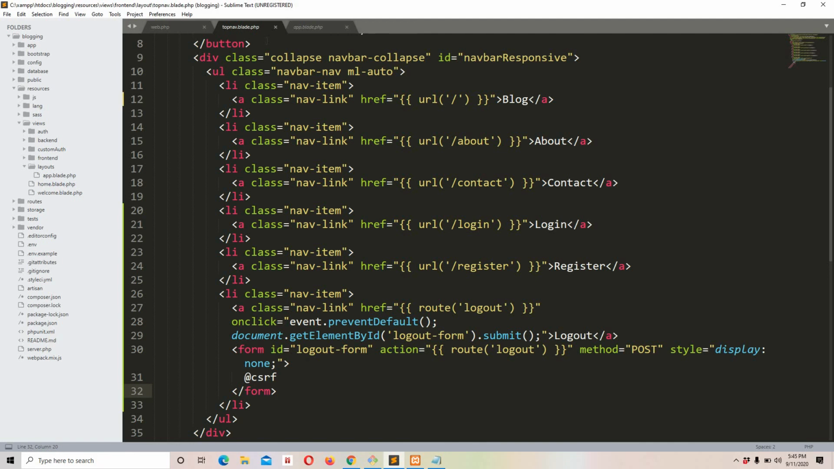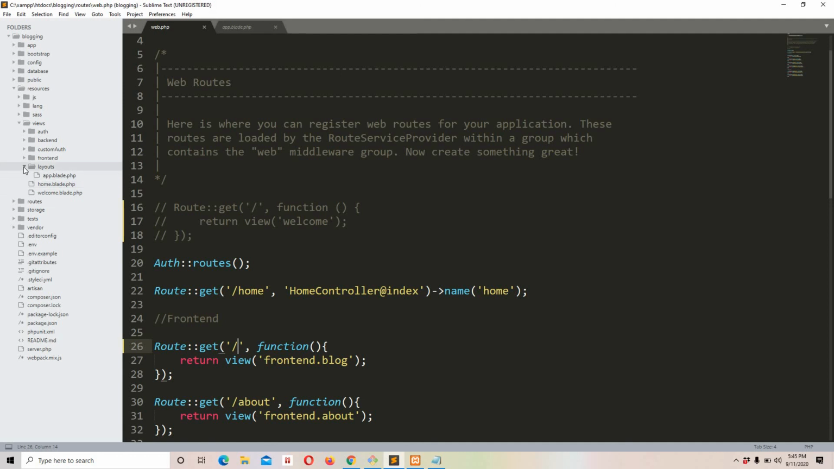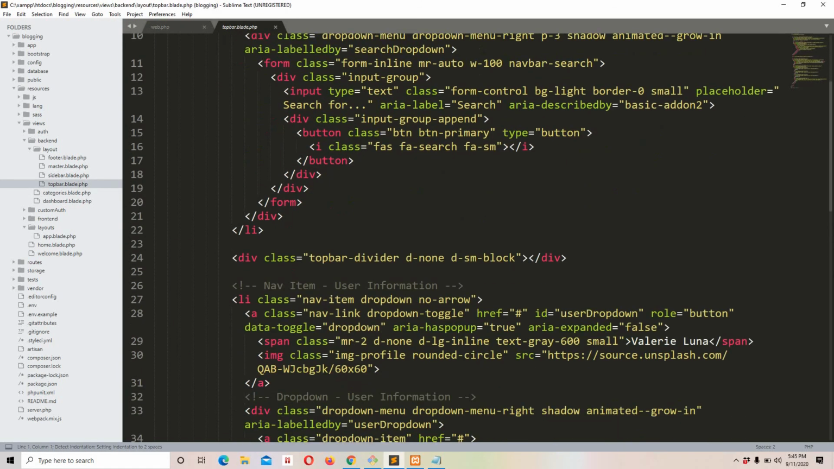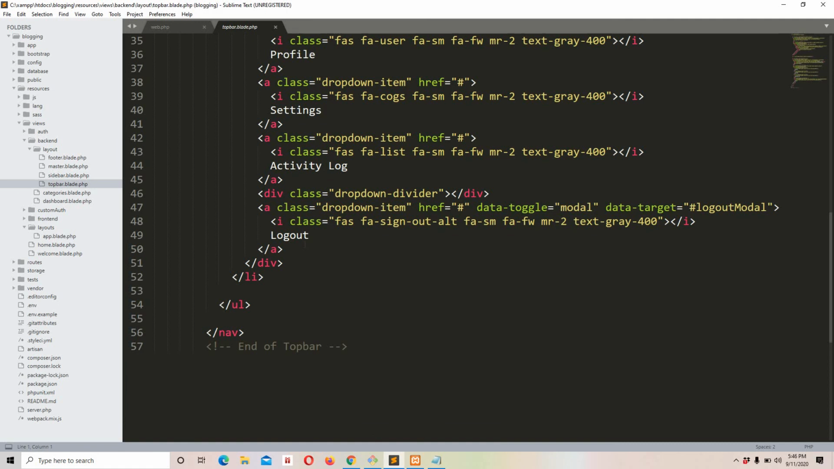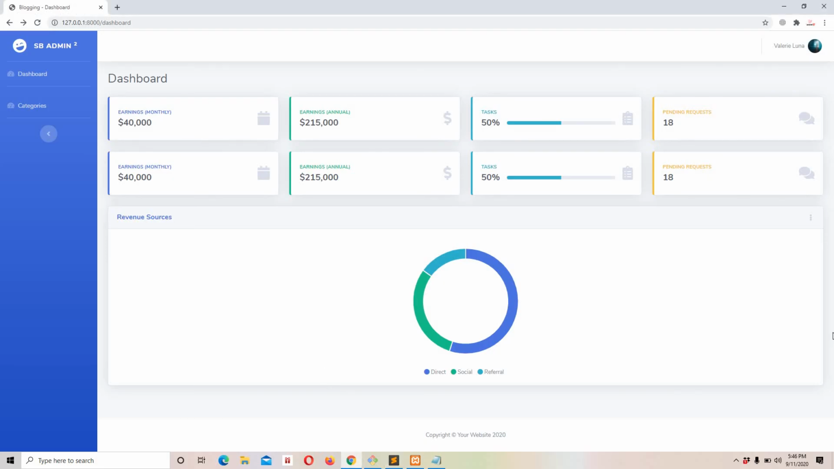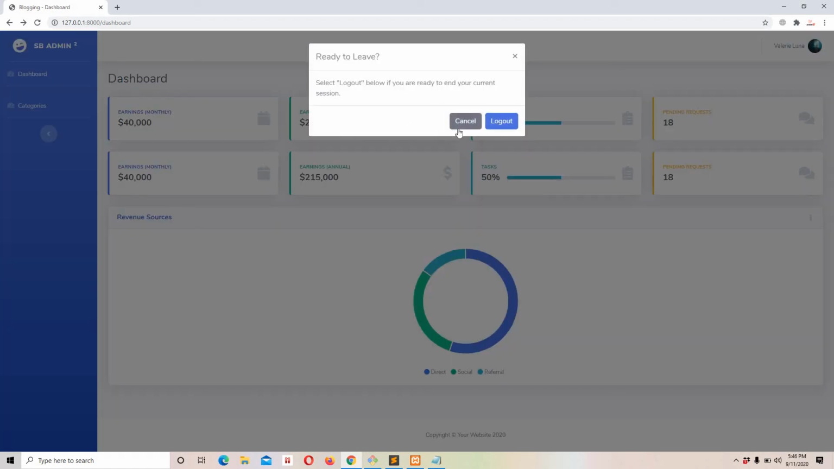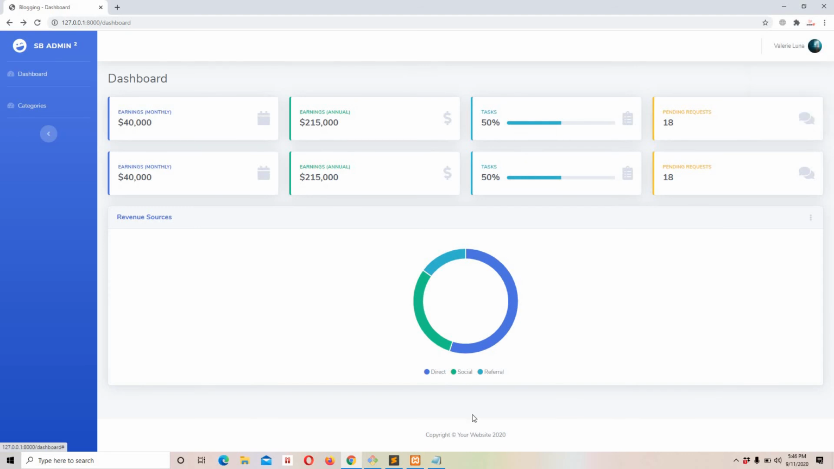So what I'm going to do is, let's close this top nav for now, and let's move to backend, layout, and top nav, and let's find a logout button right here. Okay, so let's replace this as well. Oh, not right here, because right here you can see it is going to open a modal. Let me just show you once again. If we click this logout, it is going to open a modal. So we have to implement the logout on this modal button. Okay, not right here on this link. Okay, keep that in mind.